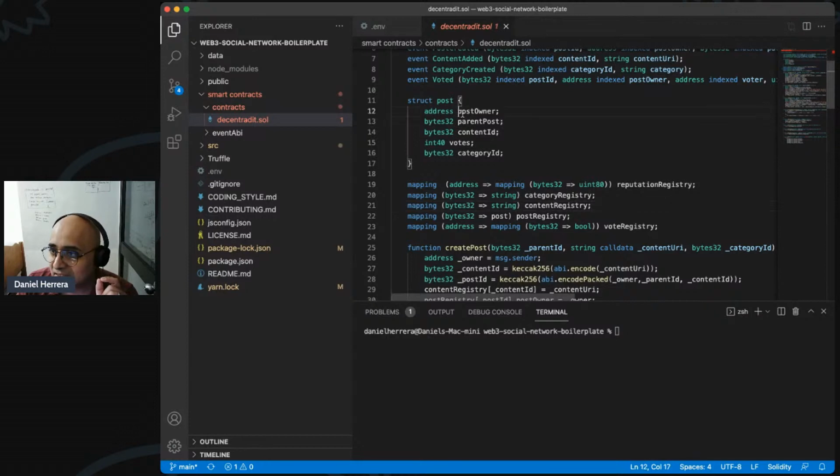You have an address, which is the post owner. So the owner of a post is represented by his address. You have the parent post, which is a bytes32, which is just a hash that we get. We have a content ID, which identifies basically the index where we are going to look for this in IPFS later on.